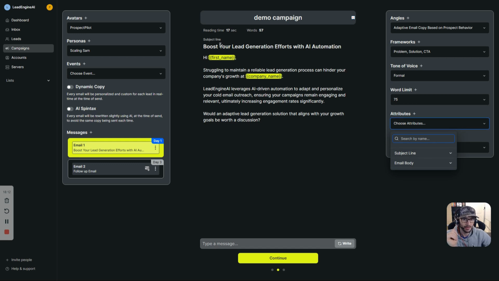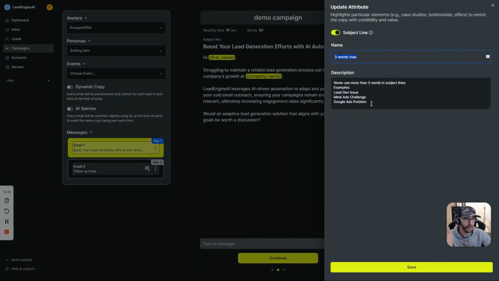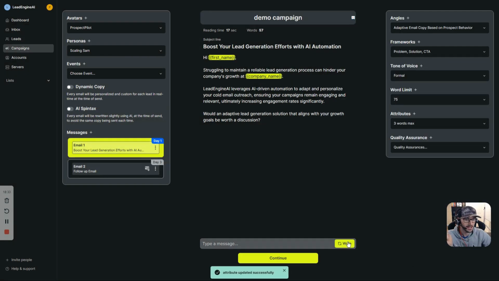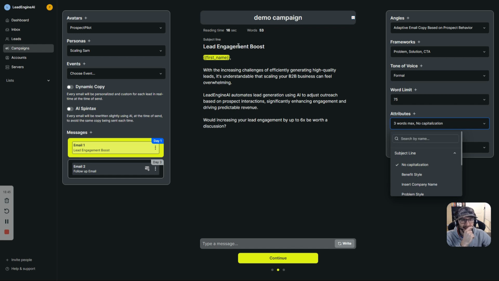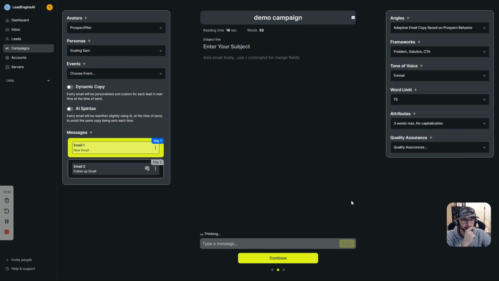So for example, I don't like the subject line. Let's just say I don't like that it's too long. So when you create these attributes, let's just say I want to use 3 words max. Okay, so all this is a name and then a description, and I can give it examples. So now when I write this, I'm just going to hit rewrite. It's got 3 words. Now I might want to make this look a little bit more human, so I want to make sure there's no capitalization. And I don't really like lead engagement boost, but let me do one at a time.